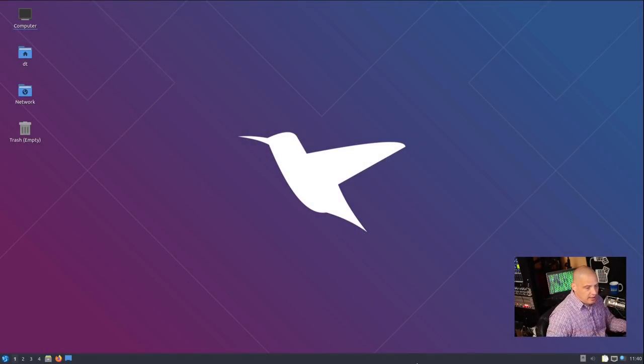Now let's take a look at Lubuntu 20.10. Lubuntu features the LXQt desktop environment, and I will say, every time I look at Lubuntu, especially here in the last couple of releases, it just looks gorgeous. Now LXQt, the desktop environment, is designed to be ultra light and fast, minimal.